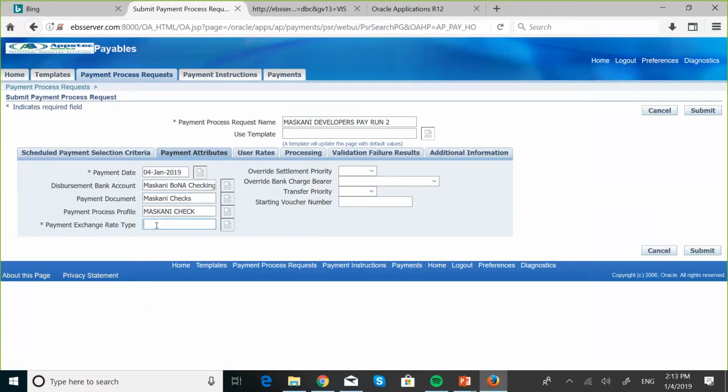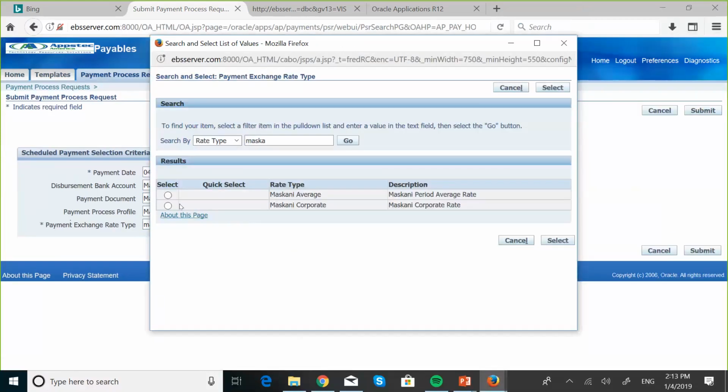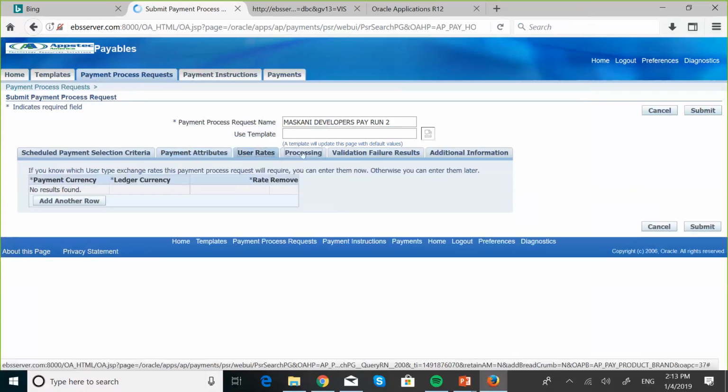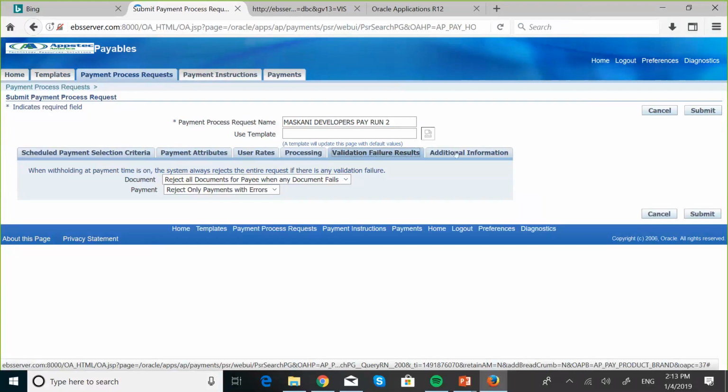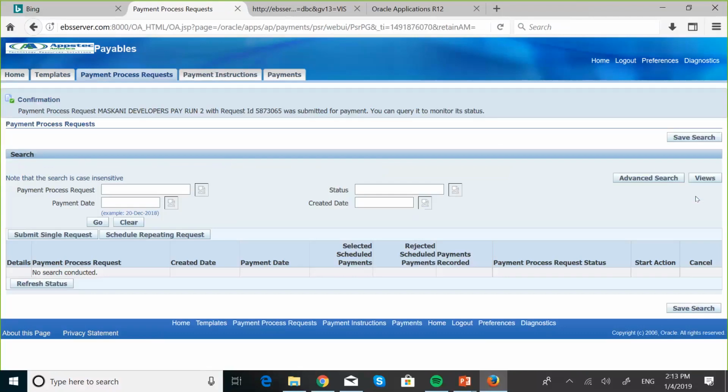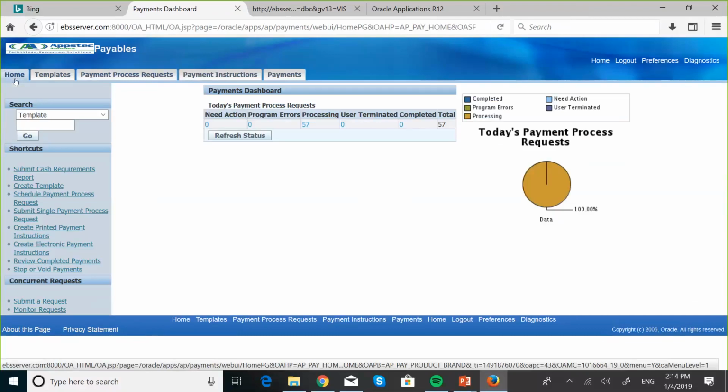And then we said we have to enter an exchange rate, even though we are not doing mixed currencies right now. This is also Maskani corporate. So this is our payment process request. We don't need to enter anything for these other tabs. And we can go ahead and submit this. You have this confirmation at the top. And we can go back to the home tab.